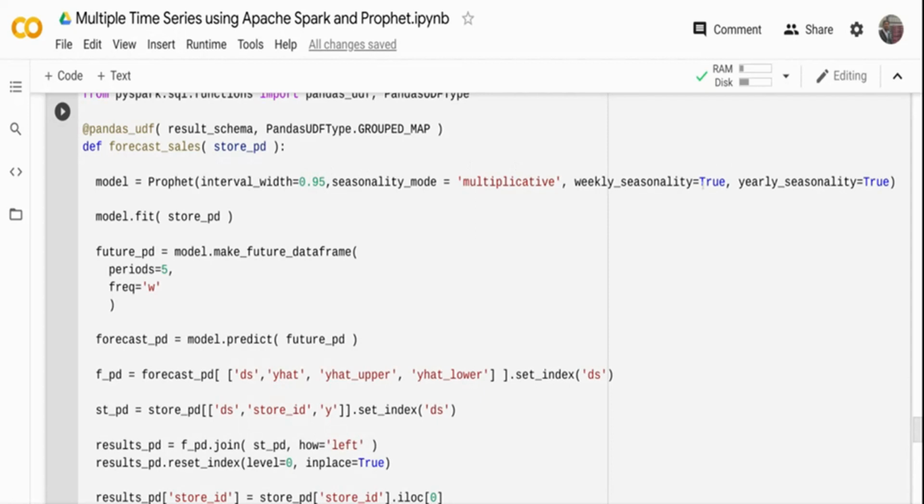I'm telling it weekly seasonality is true and yearly seasonality is true, because I have only 1 year of data over here, 50 weeks. I am telling it that my product sales follow the same pattern, so that's why I'm setting yearly seasonality equal to true. But if some are true and some are not, you can again create multiple pandas UDF models and pass only those store IDs which have yearly seasonality and which do not. So when you are analyzing the data, depending on that, you may take a call.